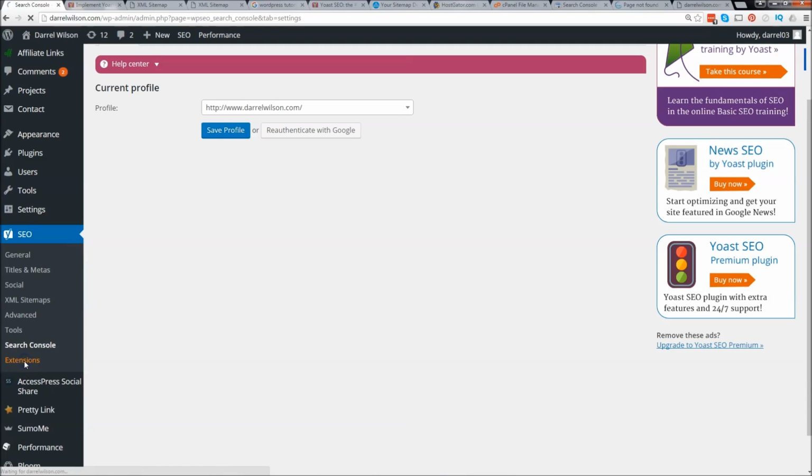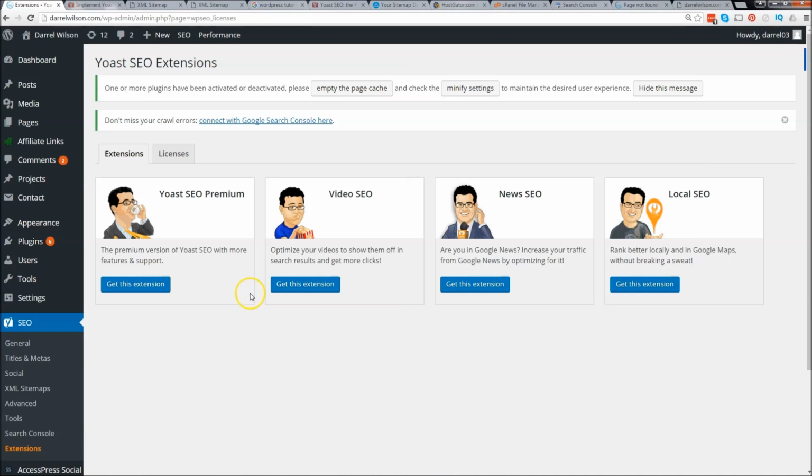Now it looks like we're almost done, guys. So these are the additional extensions. So you guys can get the local, the news, how to optimize your videos, and the premium version, which will delete those links. And that's the only thing I really care about. But let's go ahead and give you a better example of how to use this plugin now.